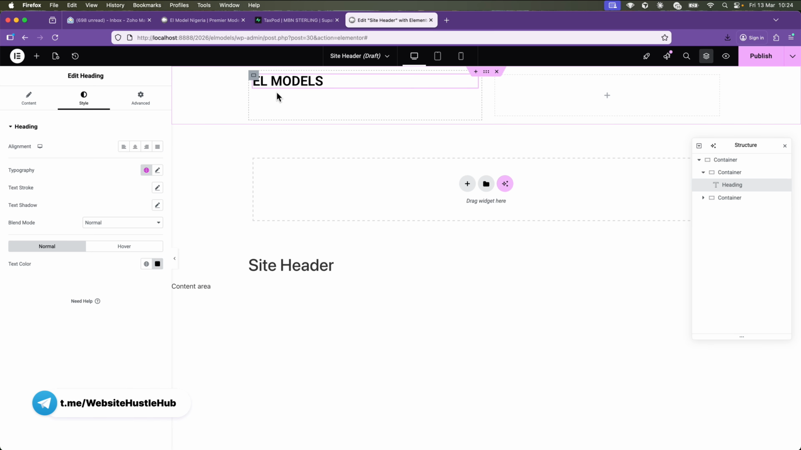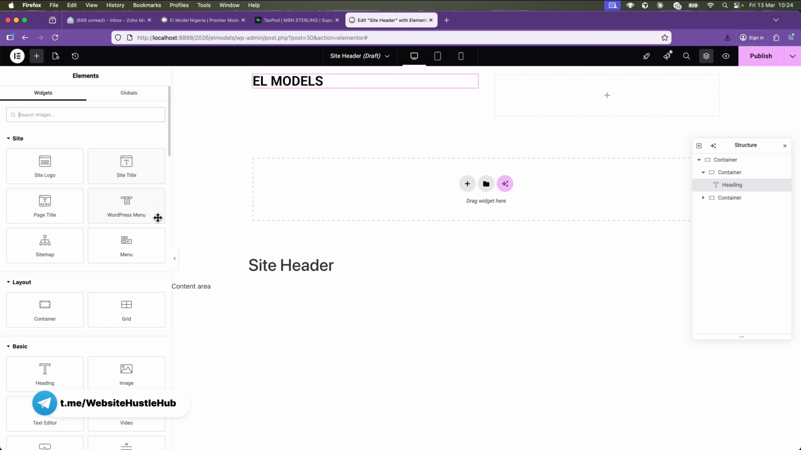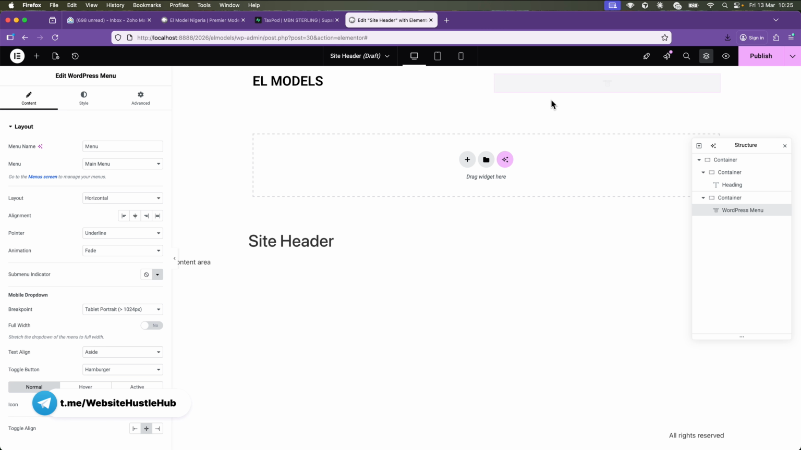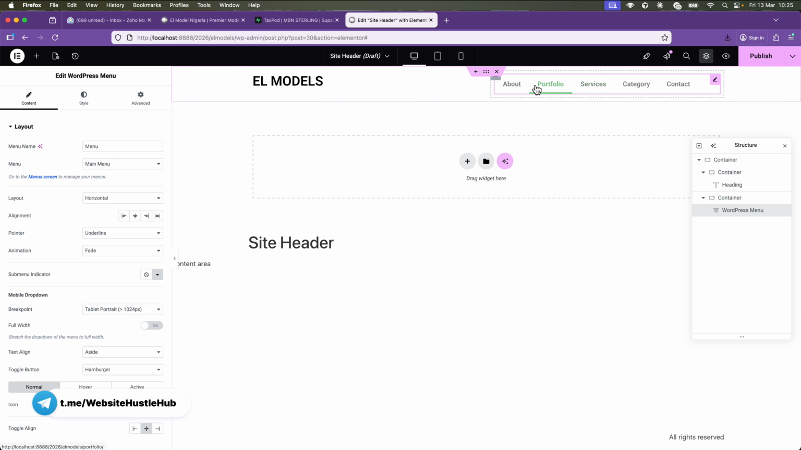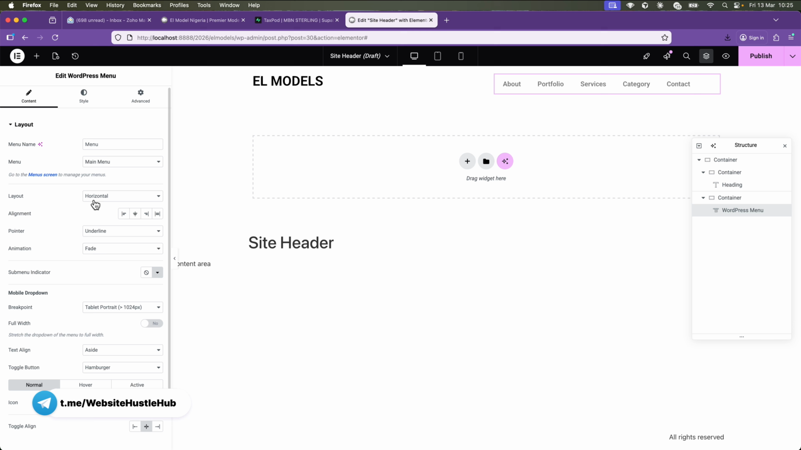Now that we have our logo on the first container, it's time to add our navigation menu that we created earlier. So I'm going to drag WordPress menu, and then that appears here. I'm going to change a couple of things. First things first, I'm going to align it to the end. Okay, and I did that by clicking on the alignment and setting it to the end so that it flushes with the end of the container.